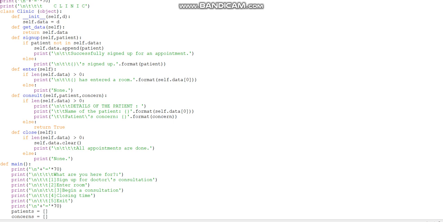The first choice would let the patient be signed up or listed for an appointment with the doctor in the form of a queue, where, in simpler explanation, it is first come, first served. In the first menu, it asks for the name of the patient and their concern.